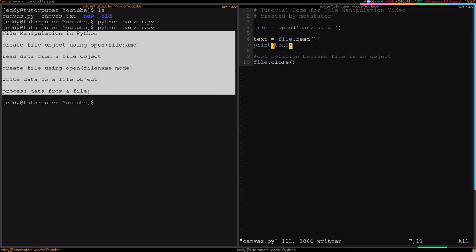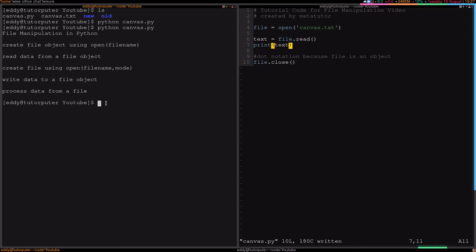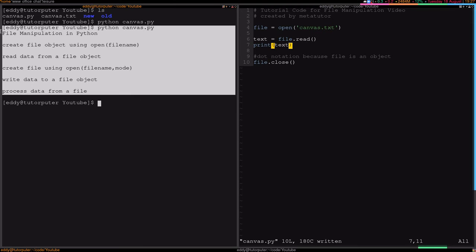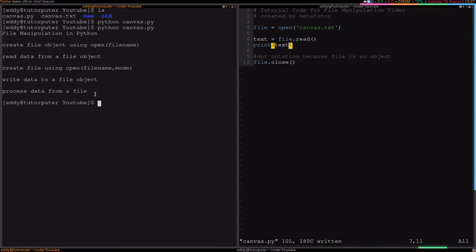If you're using IDLE, which obviously I'm no longer using, I'm using my terminal. But if you're using IDLE, then this is what's going to print out on your Python shell. It's just going to print all of this good stuff right here. And all of this good stuff right here is what's inside of that file.